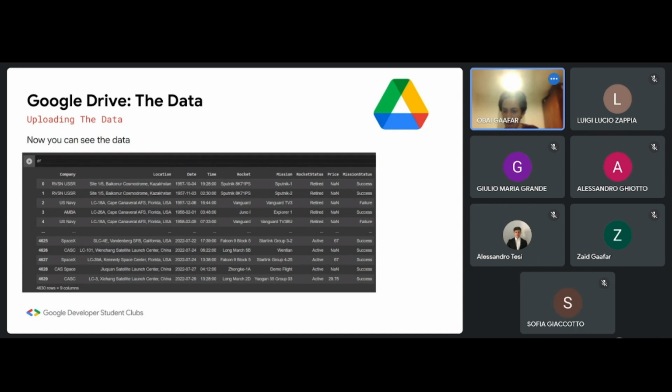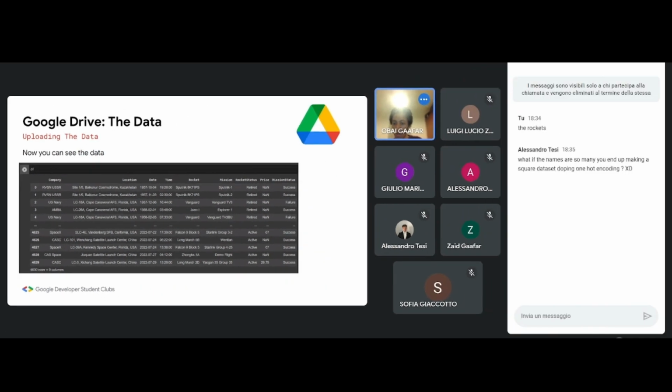Sorry, you have a question? What if the names are so many, you end up making a square data set?